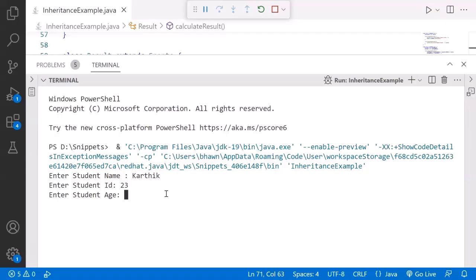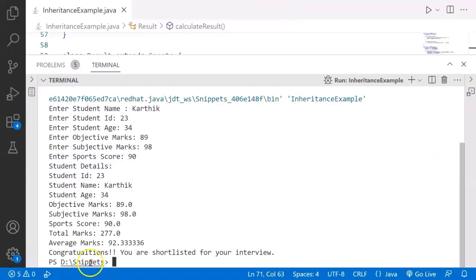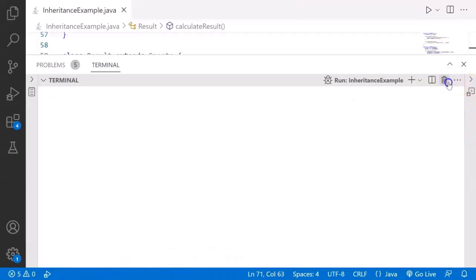It should be ID, but that's accepted, it's a numeric. 34, objective marks is 89, subjective is 98, score is 90, so almost average would be beyond that, and congratulations, you are shortlisted for your interview.